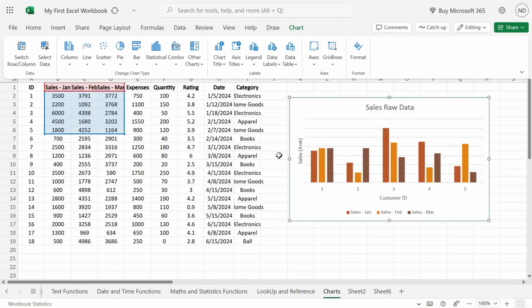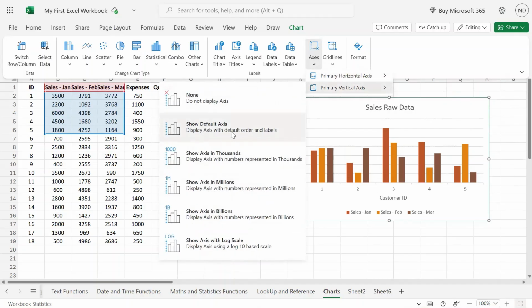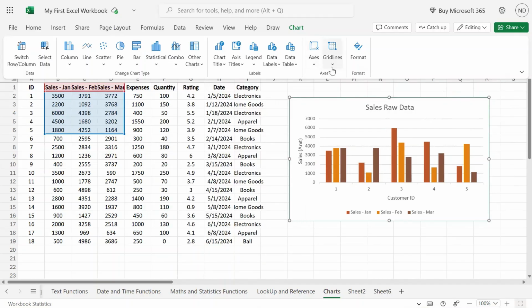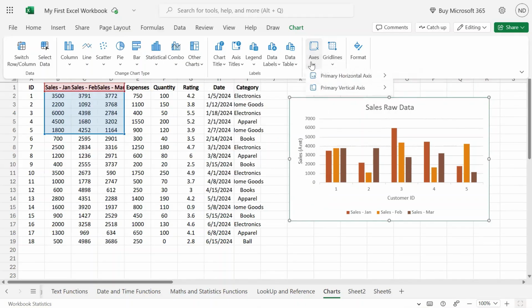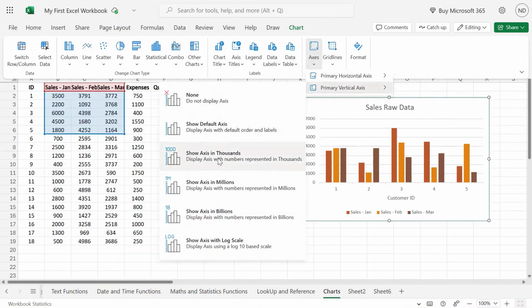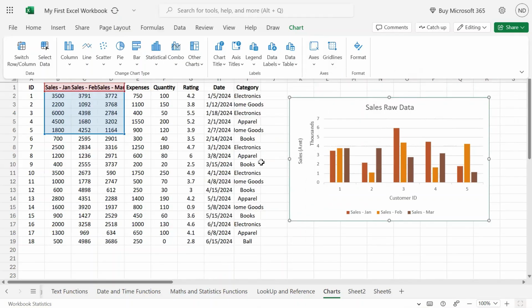You can have none. So I do not have any vertical axis if those are self-explanatory. I can have a default axis which is already available. You can see the changes that are happening to the vertical axis here. I can have show axis in thousands. So here it is in thousands. So the data labels which are there are being converted into 1000, 2000s and all.